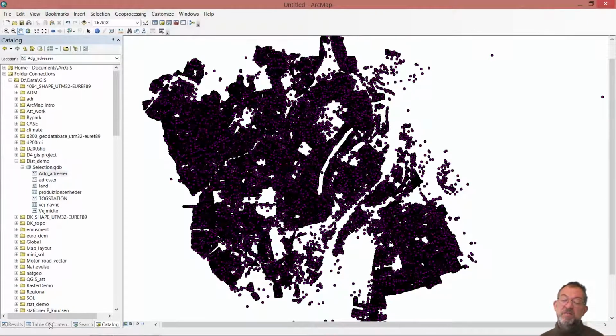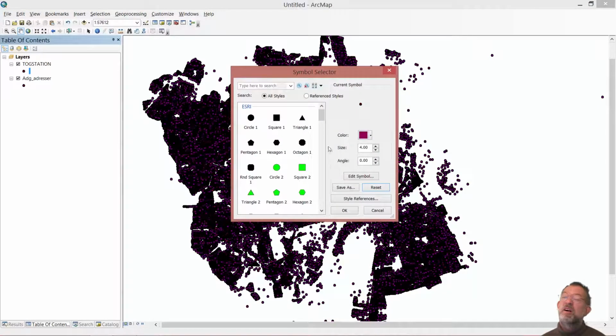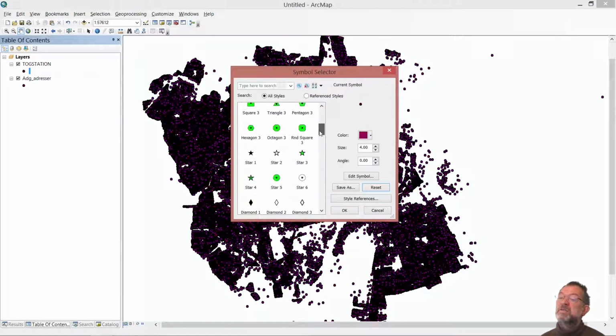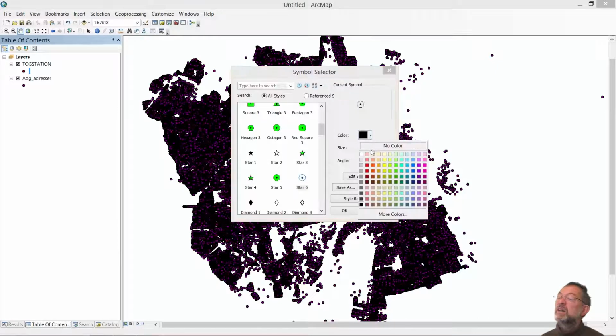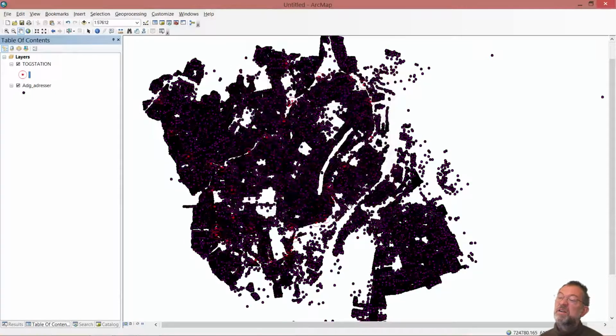We're in the Copenhagen region, and if I switch to my table of contents I can move my stations up. I think I'll need to make my stations a bit more visible, so something like this, red, and somewhat bigger. So hopefully we now can see the stations on top of our address layer.